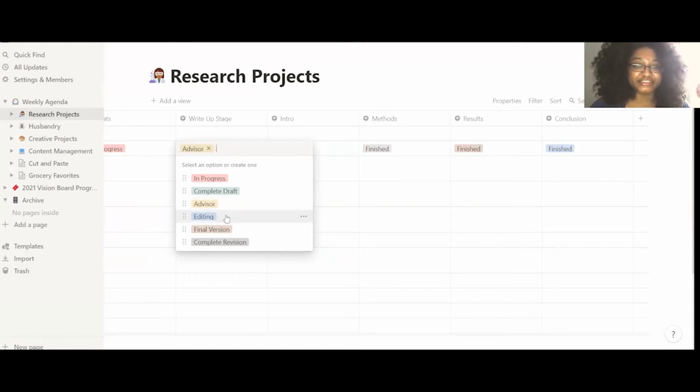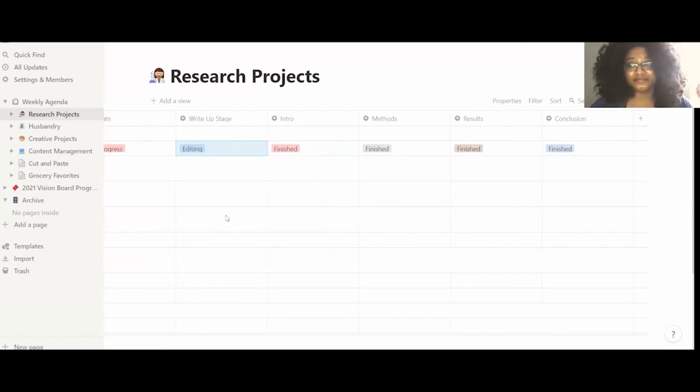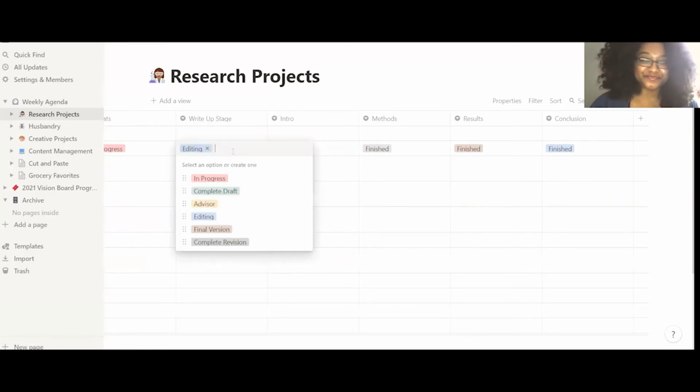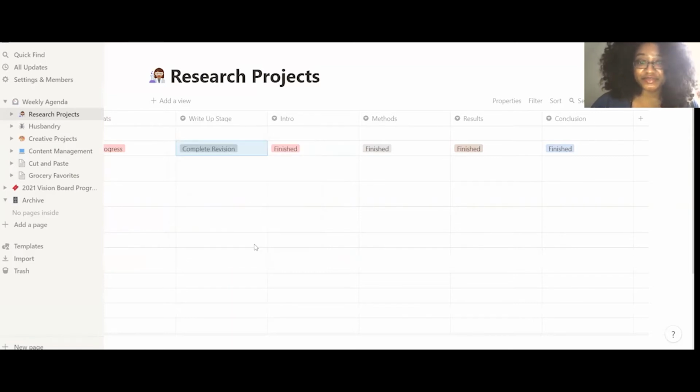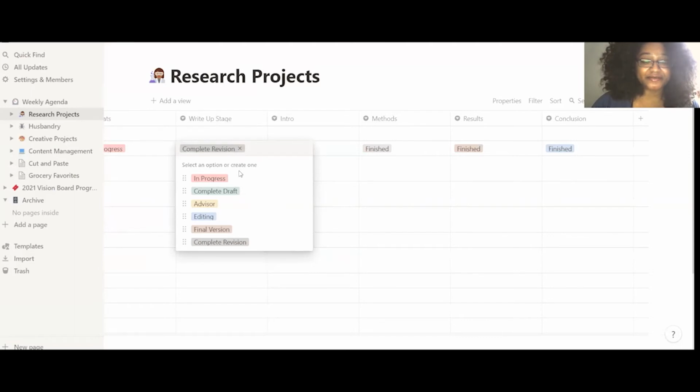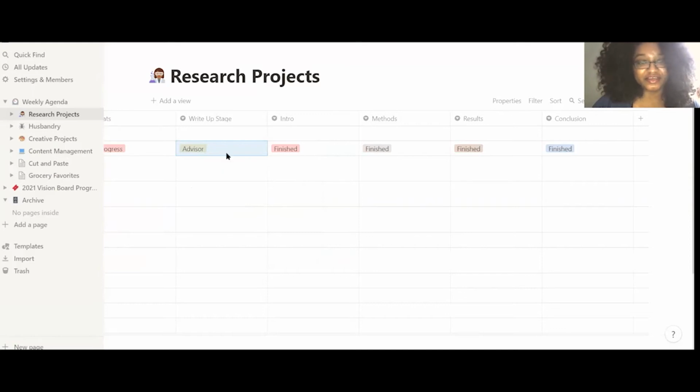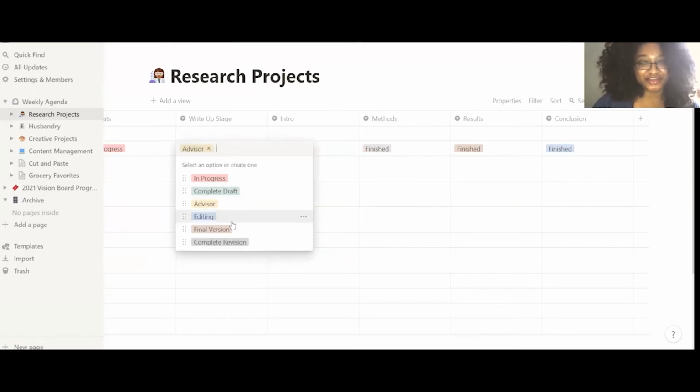And then let's say she sends a draft back, or revisions of the draft. It might take me forever to complete the revisions. Who knows? So it'll be editing until then. And then when I finish, complete revision, most likely complete revision and sent to advisor. Probably not going to sit on that for too long.